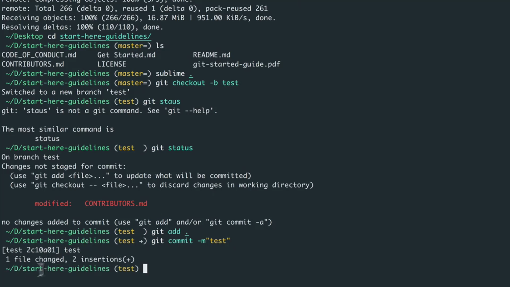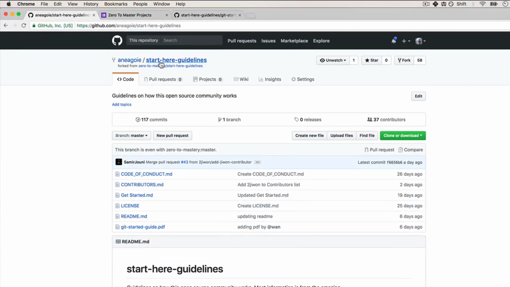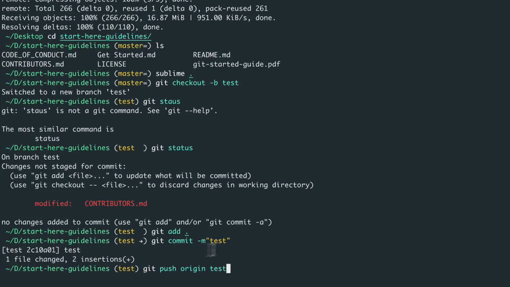Perfect. So one file has changed, and now all we can do is git push origin, and we want to push to our test branch. So origin means that we want to push to our forked repo. So that is right here, our forked repo. That is the origin. And in here, I'm going to push to our test branch.